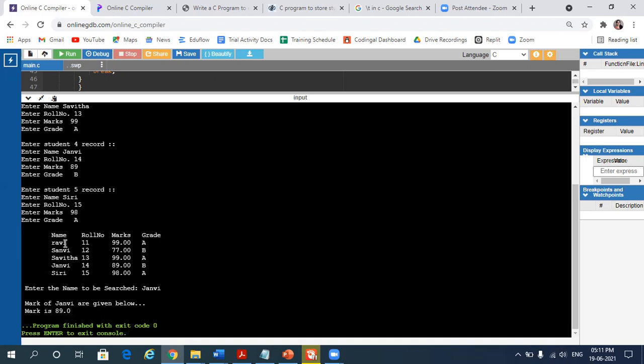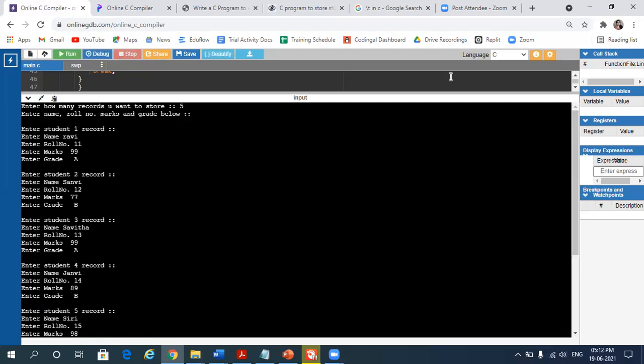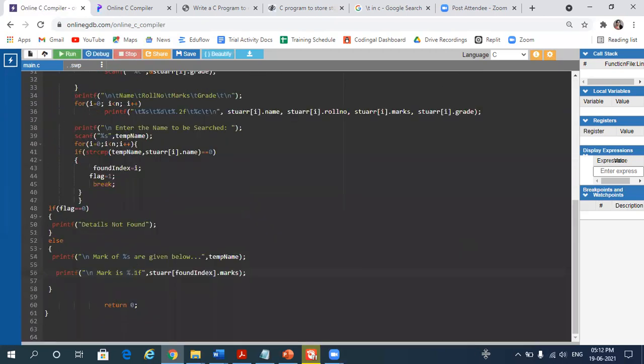If you ask for a name which is not available in the records, it will first search all the 5 records and it will tell it's not available. Okay, so we'll look at the program now. Let's see, this is the program for that.